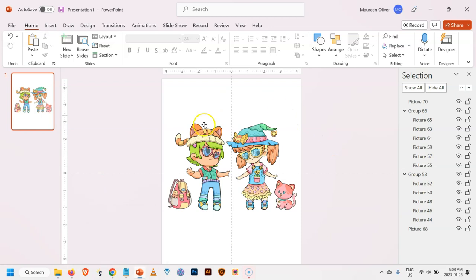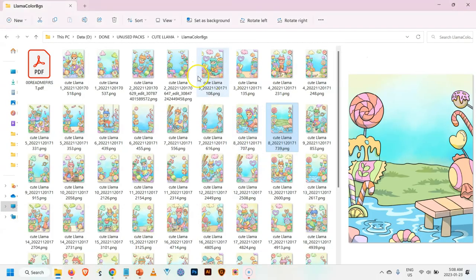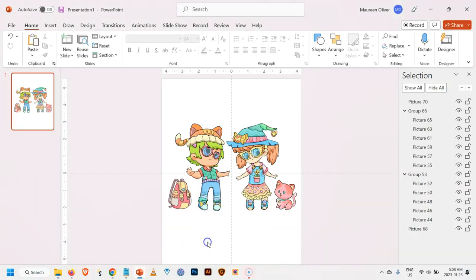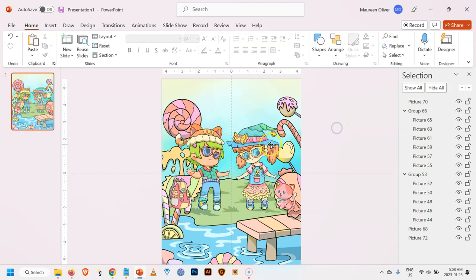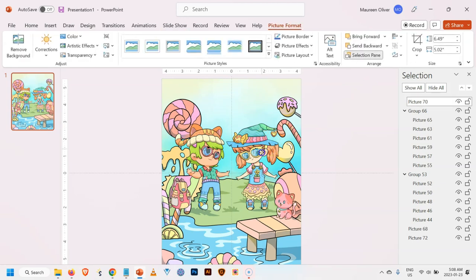I use the colored ones because it's just easier to see when you're doing video. You do the exact same thing with the line art, right? And then you can choose any background you want to put in there and then work with that. So let's just drag that in, pull it over, and you're going to want to send that to the back, okay? And then you can just place them.